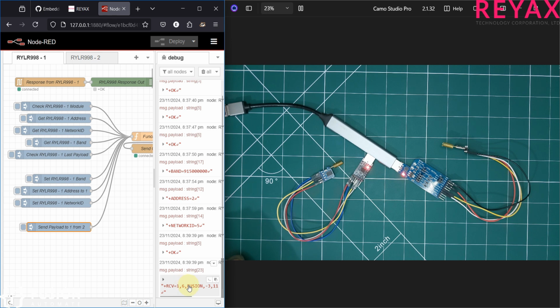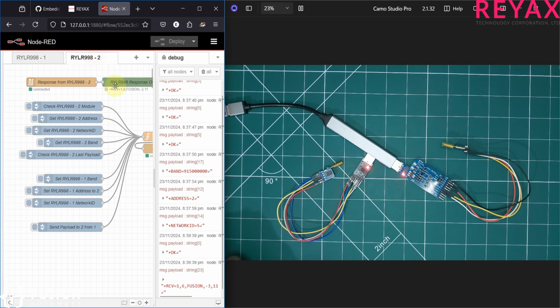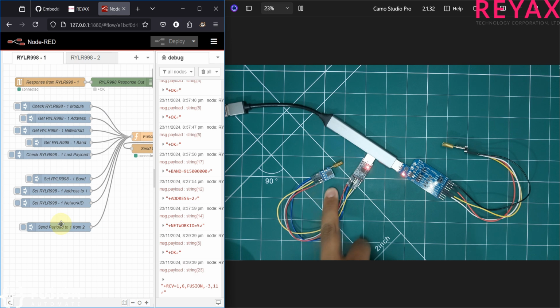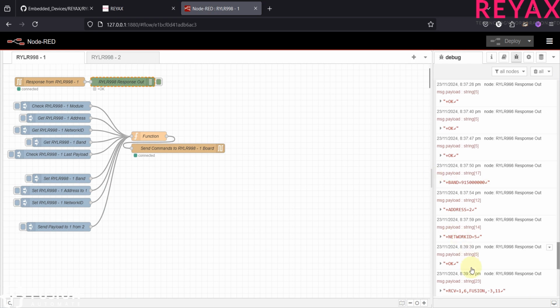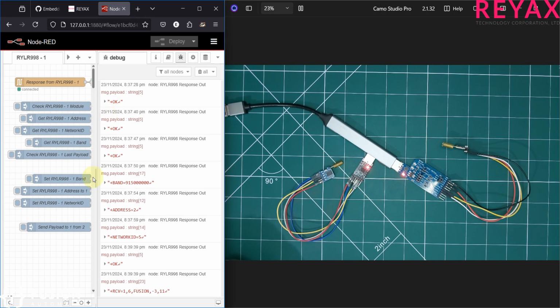Okay, and here you can see this is the output from this node. Okay, so we have sent data from our first module to the second module, and here you can see the second module has received the data. Receive, okay, from first, 6 characters, and the characters are Fusion. I am not sure about the terminology of -3 and 11, but I am very sure about the first 3, that we have received the data from the first module. The character length is 6, and here is the character data, okay, which we have sent from the first module. So this is how this is going to work.